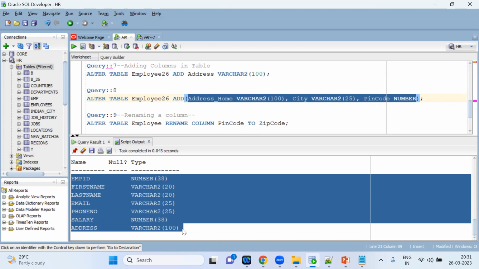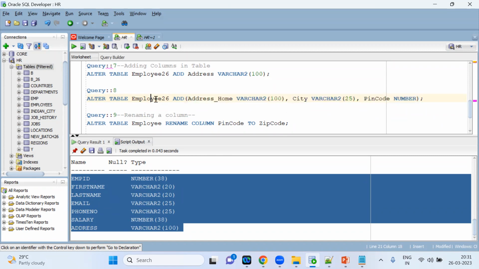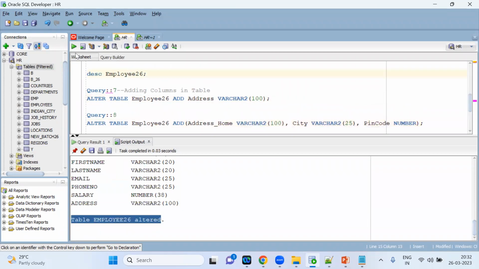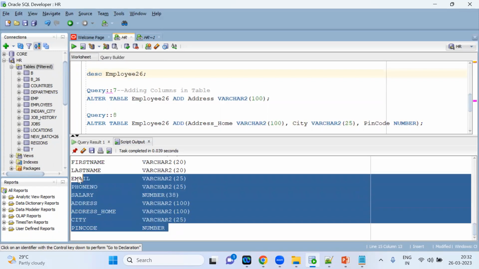Now it has 7 columns. The moment I run, 3 more columns will be added by the names address_home, city, pin code, and it will become 10 columns. It's permanent, guys. It is not temporary, it will be saved permanently in this table. Now see, table employee altered. If I see the structure of the table, how many columns are we expecting now, guys? 10 columns.